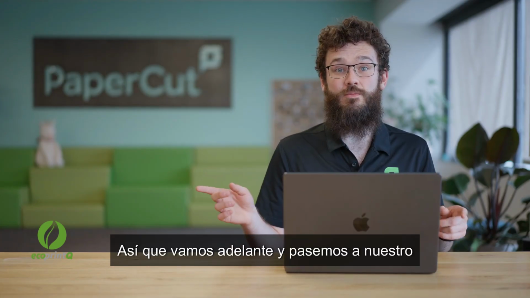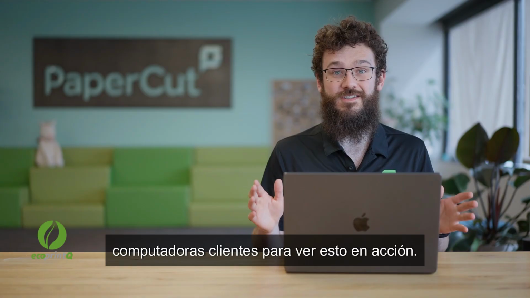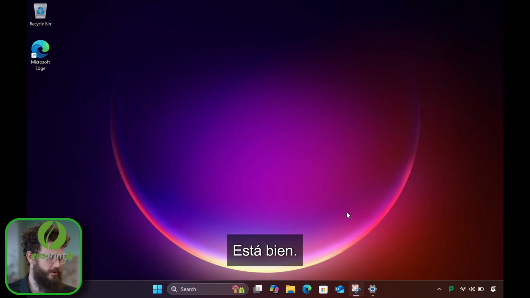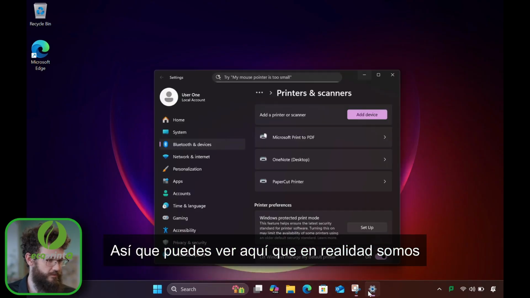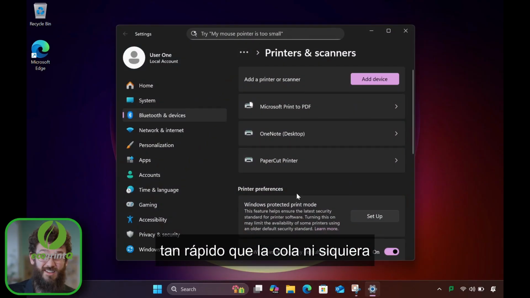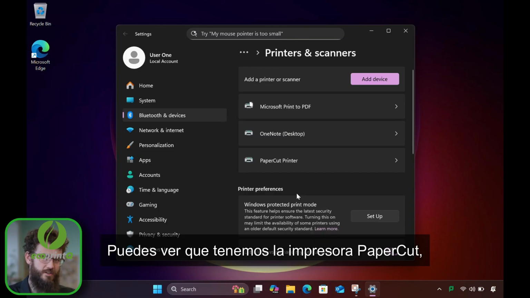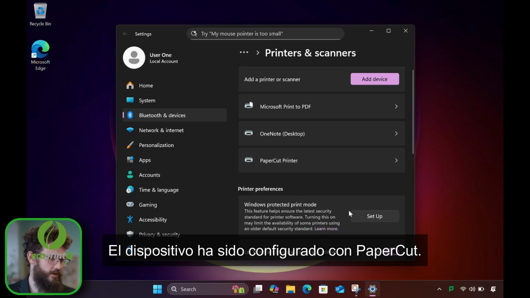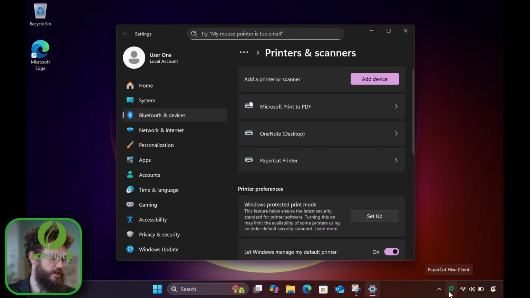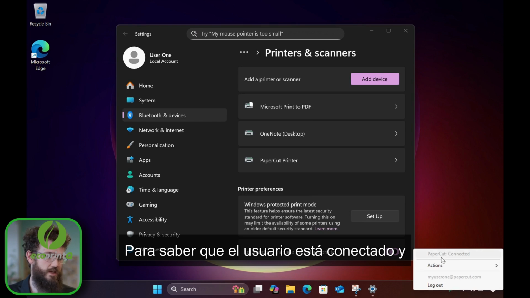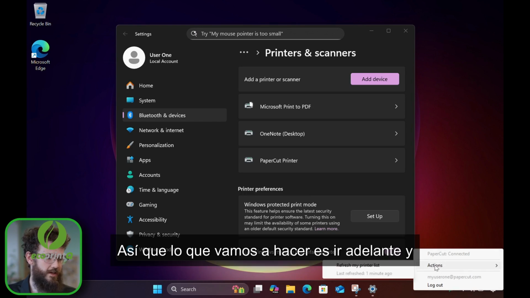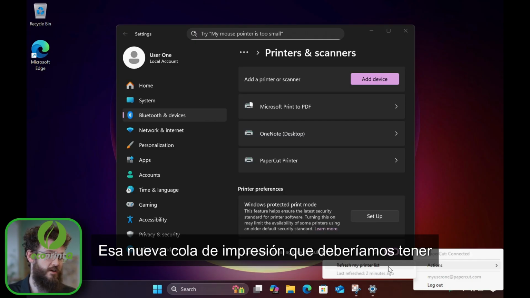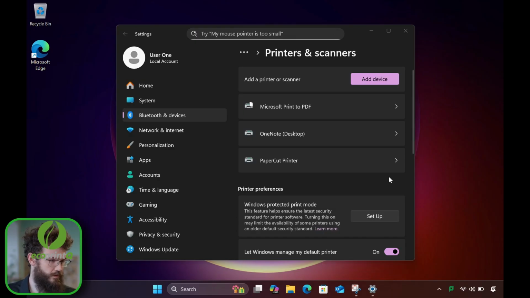So let's go ahead and move over to our client computers to see this in action. First up, our x64 Windows computer. Okay, so you can see here that we are actually done so quick that the queue hasn't even deployed yet. You can see we have the PaperCut printer, which means that the device has been set up with PaperCut, and you can check our system icon here to know that the user is all signed in and ready to go. So what we're going to do is go ahead and click Refresh My Printer List to make sure that that new print queue that we should have is available.